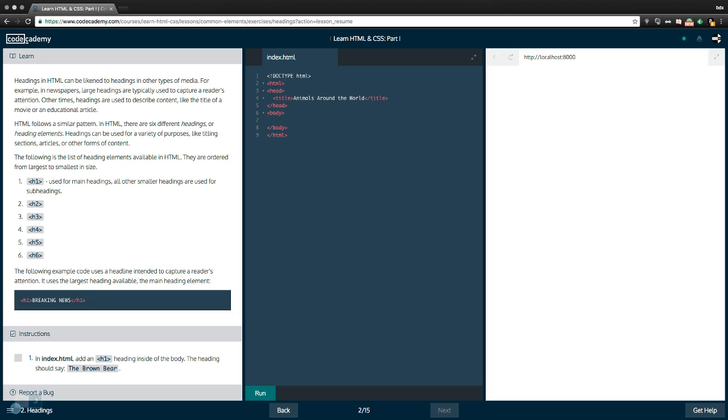The following is the list of heading elements available in HTML. They're ordered from largest to smallest in size. H1, used for main headings. All other smaller headings used for subheadings. The following example code uses a headline intended to capture readers' attention. This is the largest heading available, the main heading element. Okay. What if they're relative? If they get bigger as you use more?